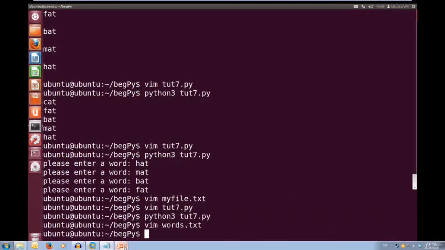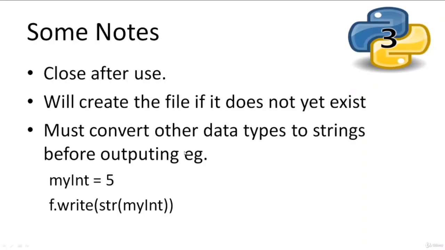Some notes. Close after use. We create the file if it does not yet exist. We must convert other data types to string before outputting, for example.